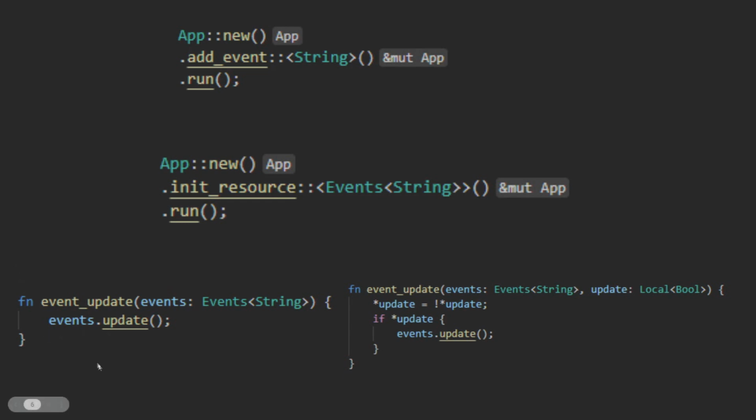On the left, I have an event update system that simply takes the events and updates them every frame. This will result in the buffer swapping every frame and giving you the generic behavior provided by Bevy. On the right, I have an update that uses a local Boolean to keep track of if it was updated. This results in update only being called every second frame, allowing for the buffer to be twice as long. This could be implemented in any method provided, as we'll show in the examples, to be extended to any number of frames or maybe a fixed time step like once every second.